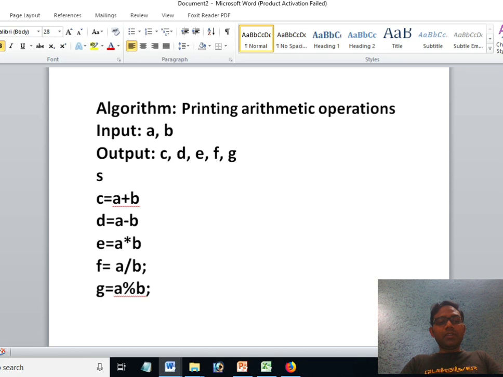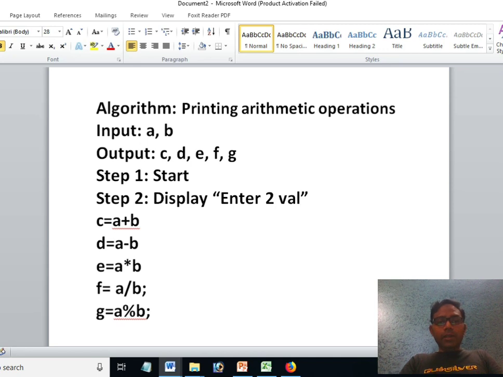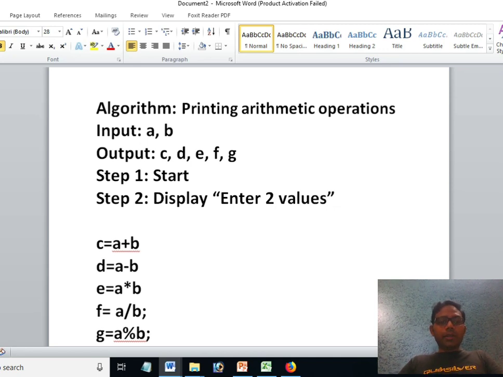So I'm going to write step 1, that is start. Then step 2, I want to read a comma b values. You can write display, enter 2 values. Then step 3, read. If 2 values are given, you need to provide 2 variables, a comma b. In a, the first value will be stored. In b, the second value will be stored, whatever is given.